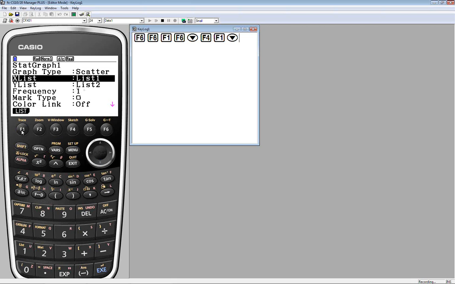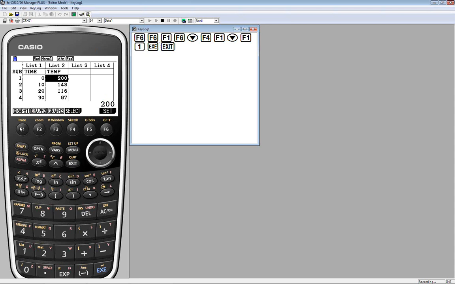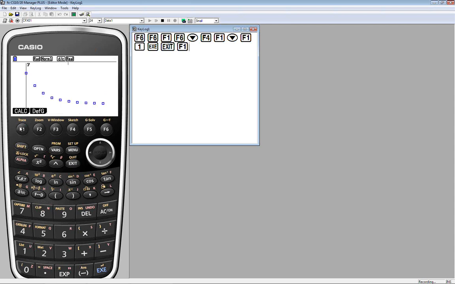If you need to change one of the list names, again, the same thing. Here's a list tab. Press F1. It'll say which list do you want. So we want a scatter plot of list 1, the time on the x-axis, list 2, the temperatures on the y-axis. I'm ready to exit from setup, or actually just the graph set command. All I have to do to see the plot is push the F1 key for graph 1. And there we go.